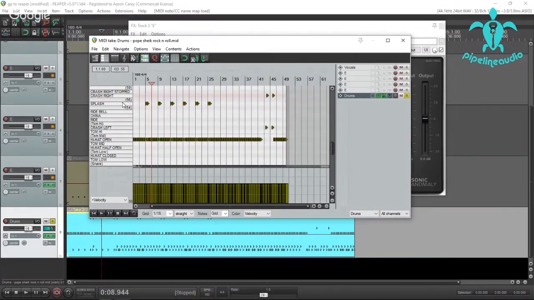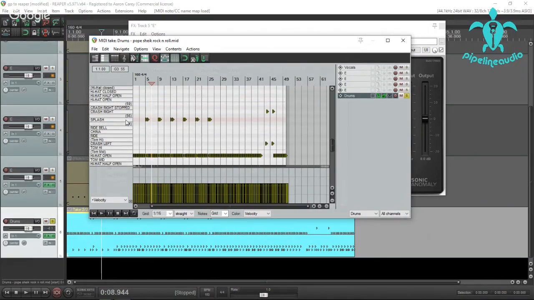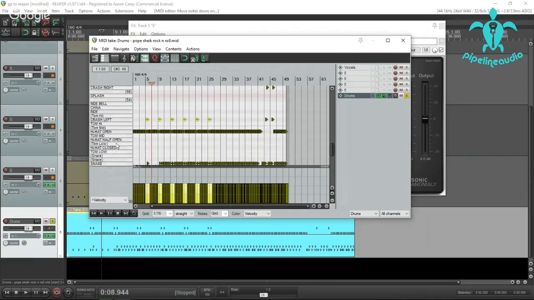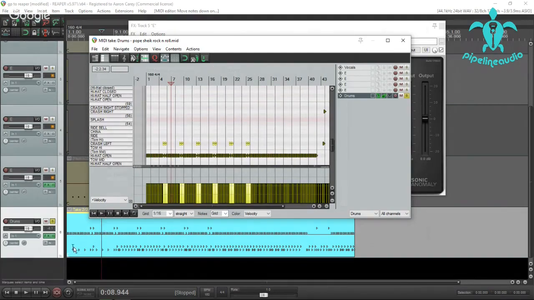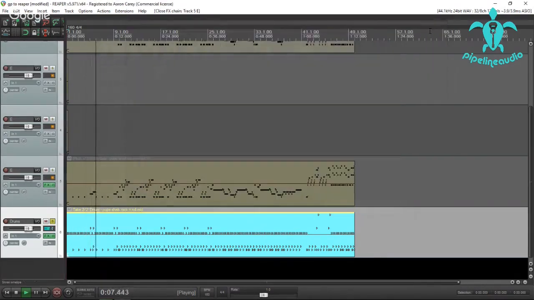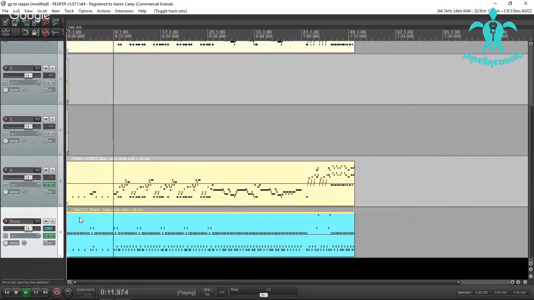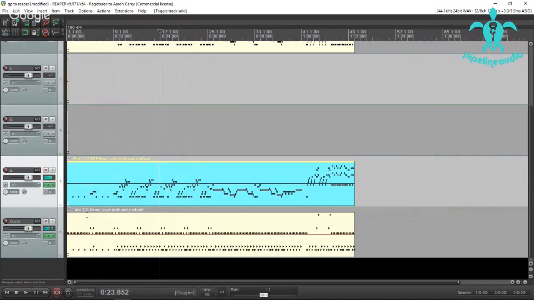Hat open. Crash right. Slash. So I'm going to change this to crash left because that's what I meant it to be. I'm just going to right click to select them all. Let me use my number key to move it down to crash left and make sure everything else is the same. Hopefully the toms are correct. Okay, so let's try this out. So that's working.